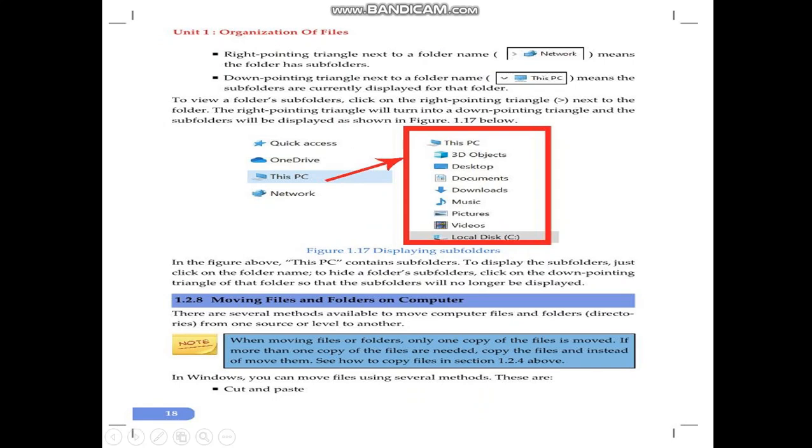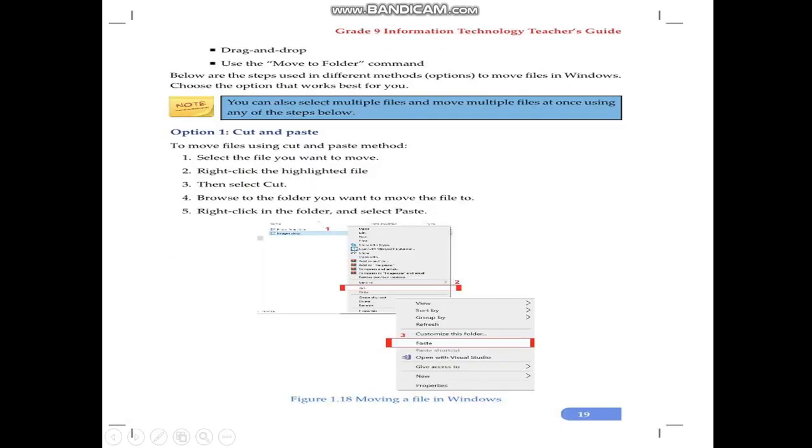In Windows, you can move files using several methods. What are the methods to move your files? Cut paste, the first method. Drag drop is possible by drag and drop using the left side mouse button. Use the move to folder command under home tab on Windows 10. Below are the steps used in different methods to move files in Windows. Choose the options that work best for you. Note, you can also select multiple files and move multiple files at once using any of the steps below.